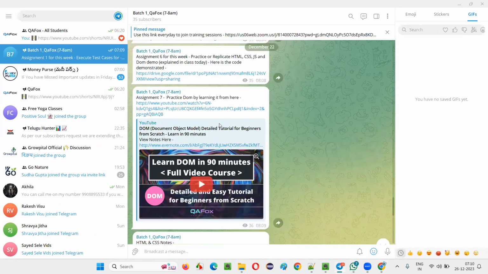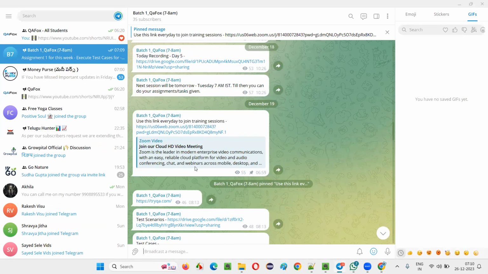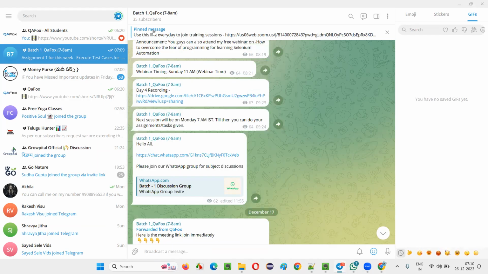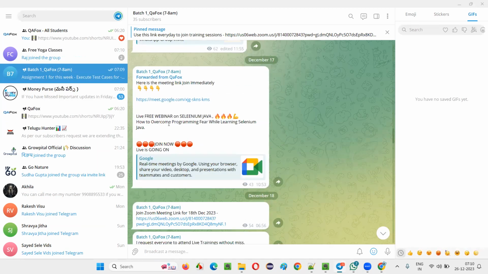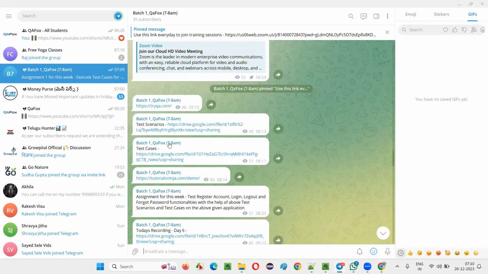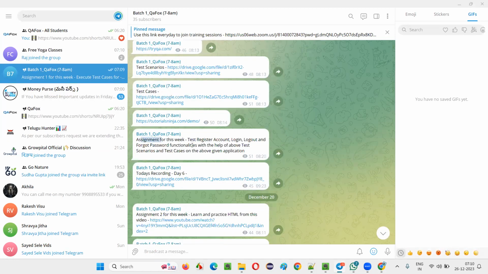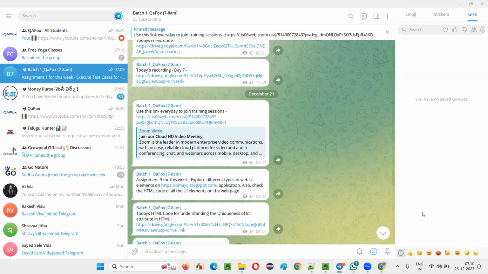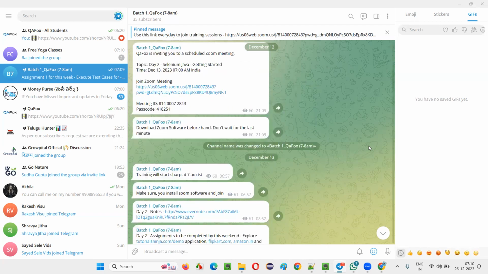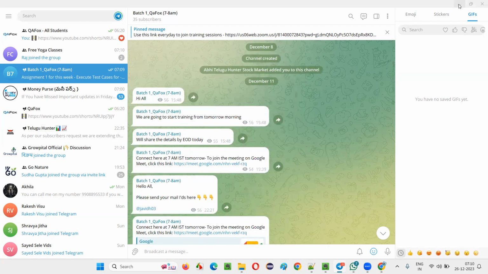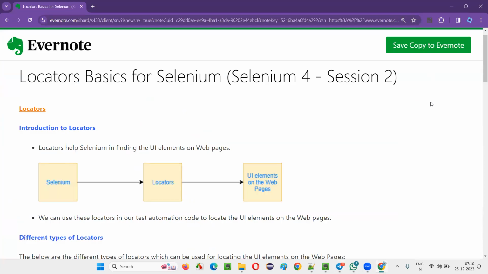If you want to see the history of assignments I was giving you from the beginning, just go back in the batch 1 QFox Telegram group, where you will get to know all the assignments that were previously given. Somewhere here, assignments for this week. This is last week's assignment, right? I gave that many assignments. Keep scrolling back and try to complete all the assignments, guys. Assignments will give you a lot of confidence and will make you land on better positions. So fine, without any delay, let's start with today's session.